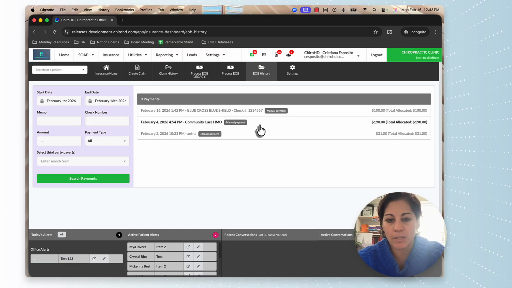So in the past, it only showed what was put in the memo field, so you had to duplicate putting a check number in the memo field and in the check number field. Now it pulls the check number right into this EOB history screen.